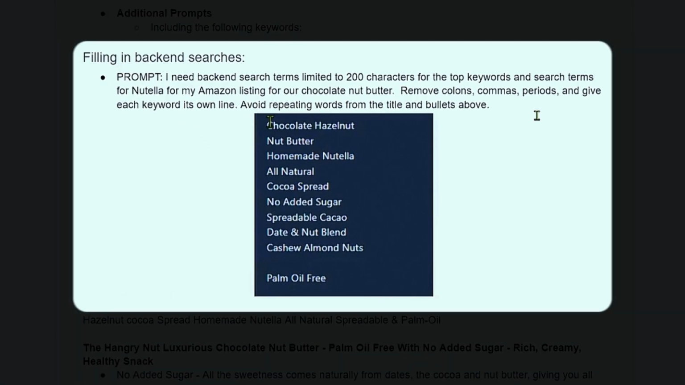I said I need backend search terms limited to 200 characters for the top keywords and search terms for Nutella, for my Amazon listing for our chocolate nut butter spread. Remove colons, commas, periods, and give each keyword its own line. Avoid repeating words from the title and bullets above. And it didn't really do a great job of doing any of that. It just kind of came up with this.